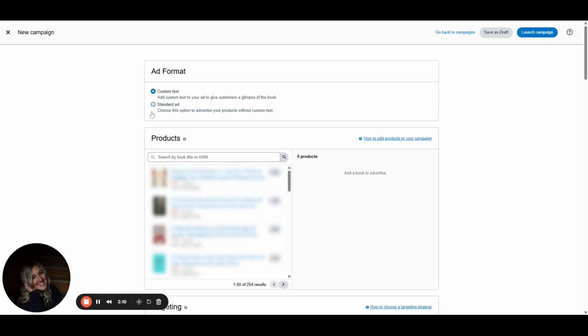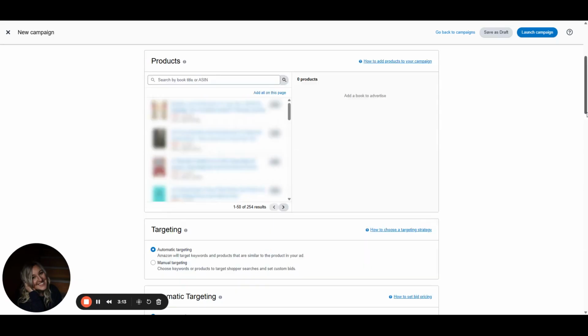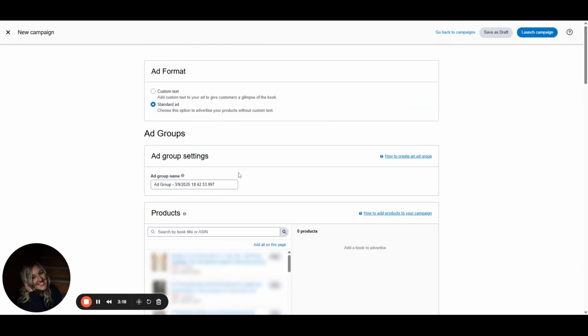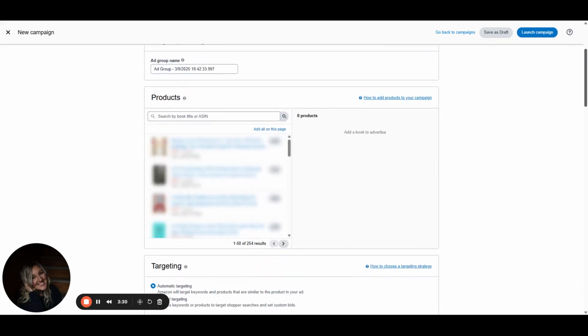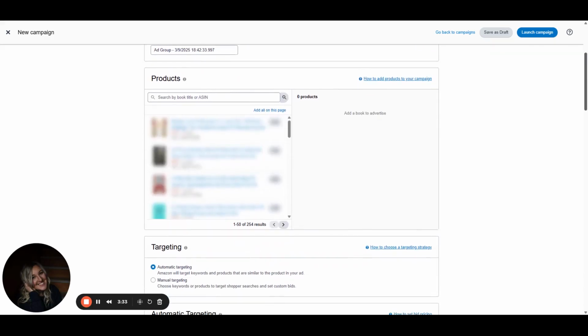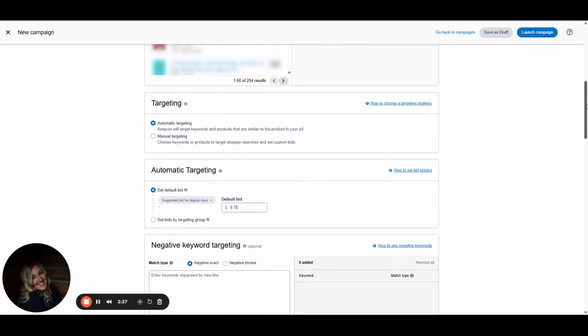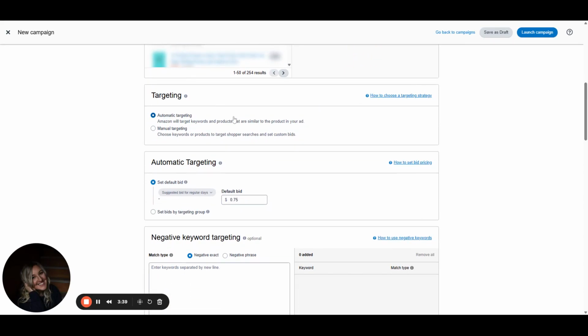Okay, so you're going to go ahead and choose standard ad. Okay, so with standard ad, it gives you the ad group setting. And everyone does a different naming convention. It's really up to you. I leave mine exactly the way Amazon states it because it just tells me the date and time that I set up this campaign. I go ahead and I click one book in there that I would like to run ads to. And when it comes to targeting, I prefer to do automatic targeting, okay?